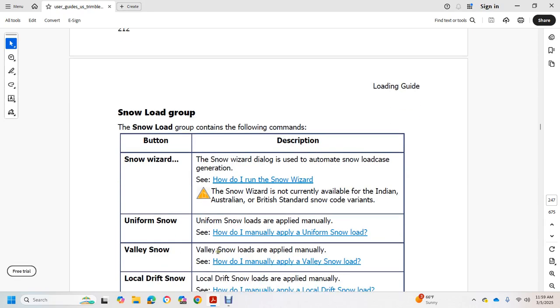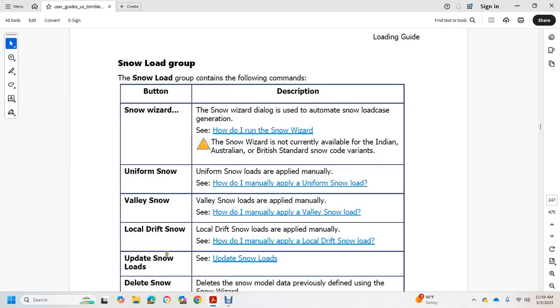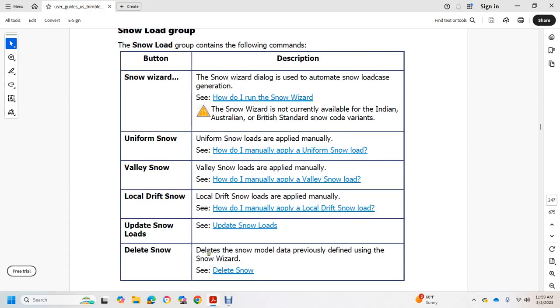Valley snow loads are applied manually. How do I manually apply valley snow loads? Local drift snow: local drift snow loads are applied manually. How do I manually apply local drift snow loads? Update snow loads. See, update snow loads. Delete snow loads: delete snow model data previously defined using Snow wizard.